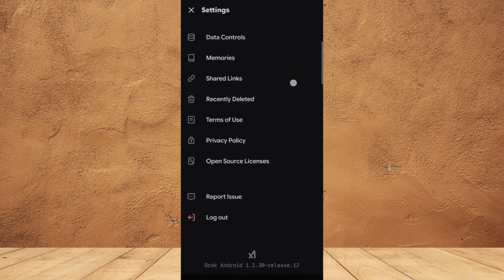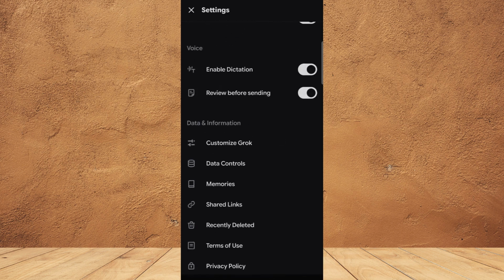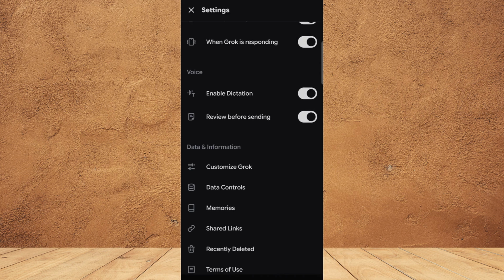If you are on a premium plan, you should see the section labeled Imagine as you scroll. Under the Imagine section, look for the toggle that controls auto-generated videos. It's a simple on-off switch. Click it to turn the feature off.